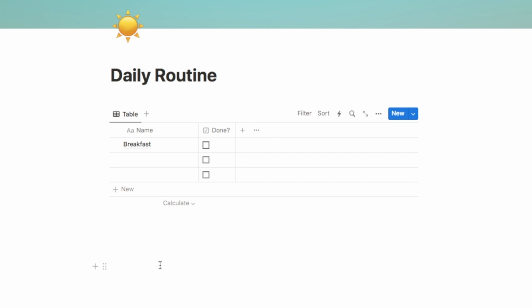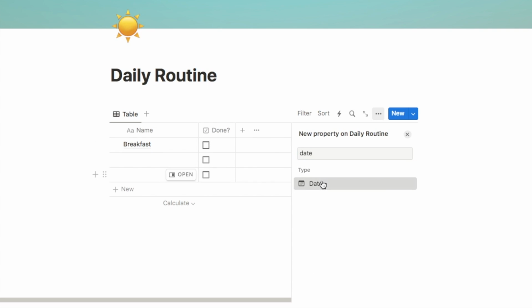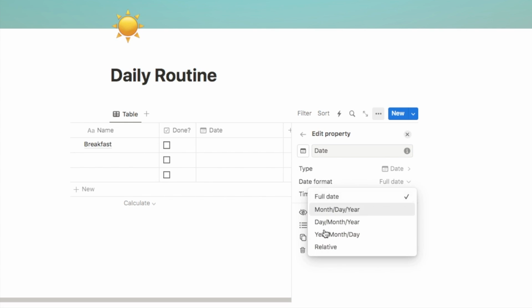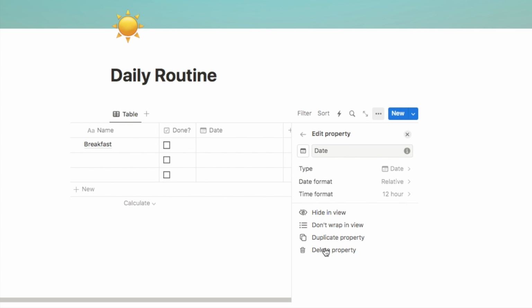Next, we need to add a date property so that I know which date each habit is referring to. So we're going to add another property, and this one is going to be a date property. And I'm going to leave the name as date, but I am just going to change the date format. So instead of full date, I prefer relative. So what that does is instead of providing the exact date, it might say something like today or tomorrow rather than the 1st of February or something like that. So I prefer relative, but feel free to pick the option that you like.